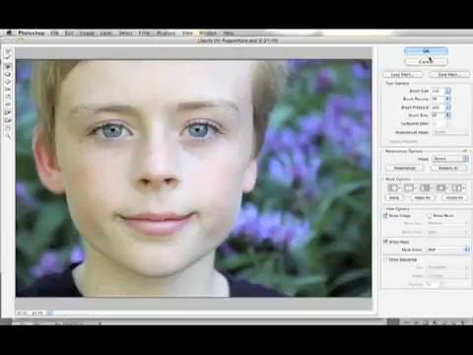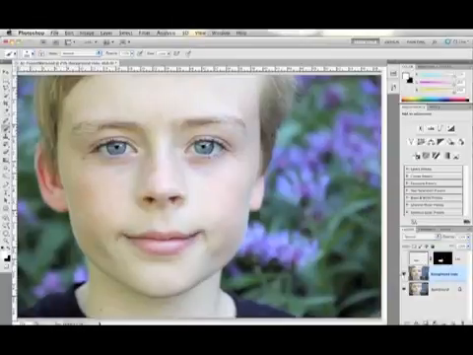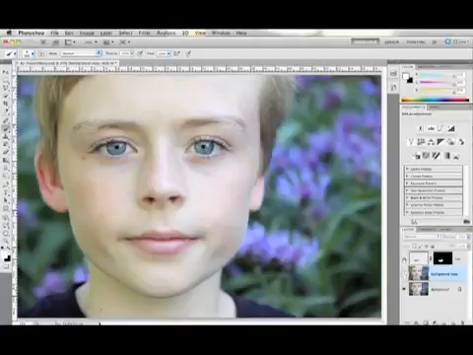But to be honest with you, in this particular situation, I think Puppet Warp is the way to go, and you're going to have much better results. So you can see the Liquify, he looks a little freaky, but the Puppet Warp looks pretty natural and is a great new feature to Adobe Photoshop CS5.